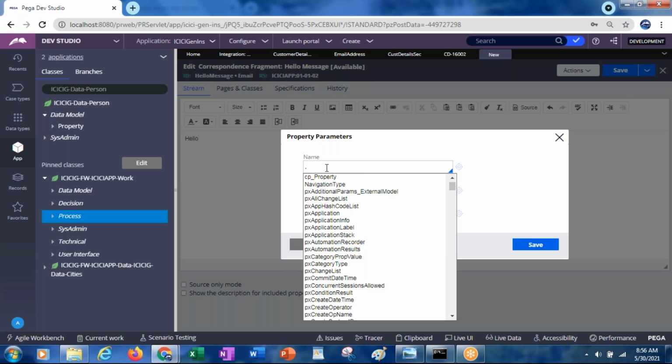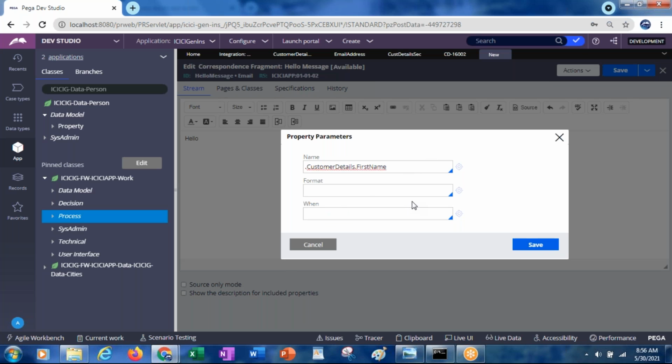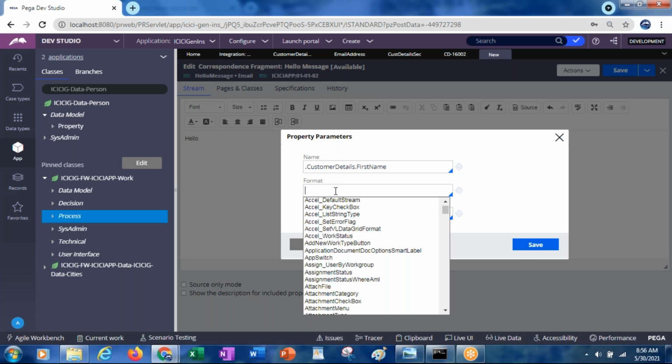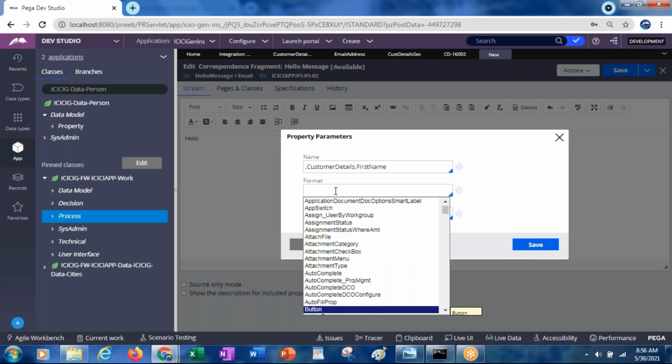That is also under the customer details only, right? Customer details, first name. In case you want some kind of format, or you want to apply a condition so that it is displayed only based on the condition, you can select it.